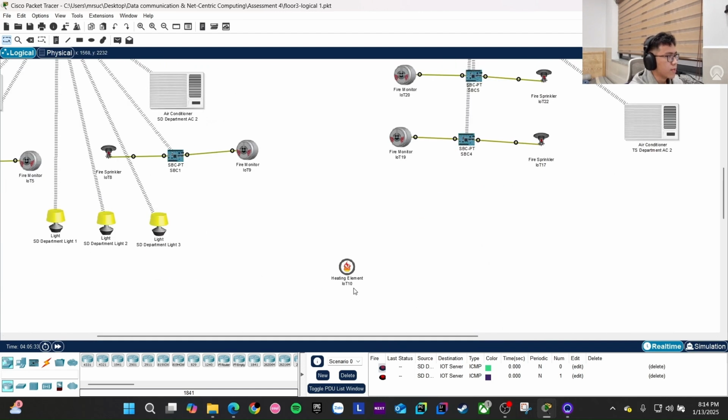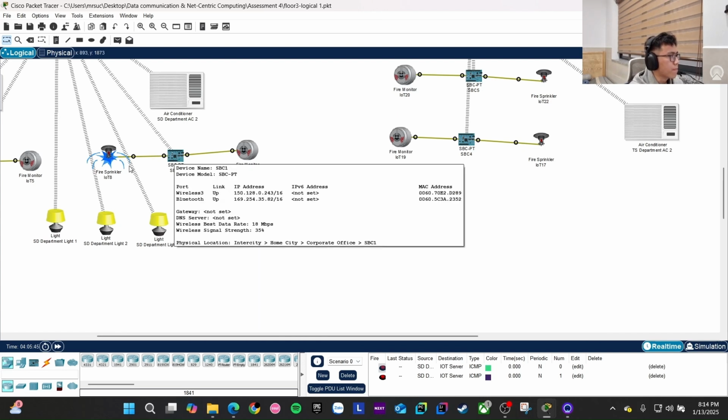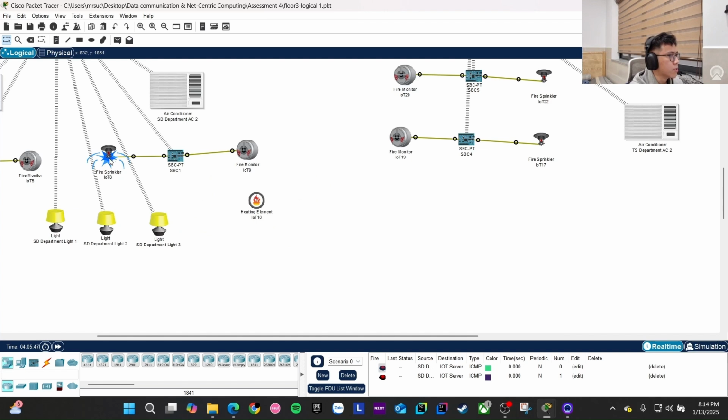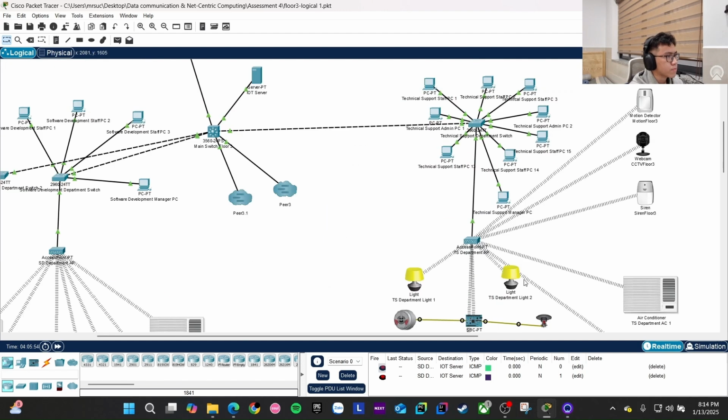So to demonstrate the feature of the IoT device in the fire alert, I add and configure a heating element here. Each time you move the heating element near the fire monitor, it will send a signal to the SBC, a single board computer, and the single board computer will send a signal to the fire sprinkler so that the fire sprinkler can take some action. The same could be applied to all the fire alert systems.